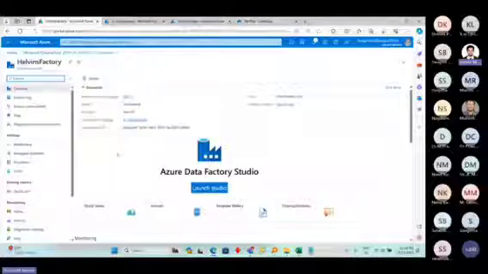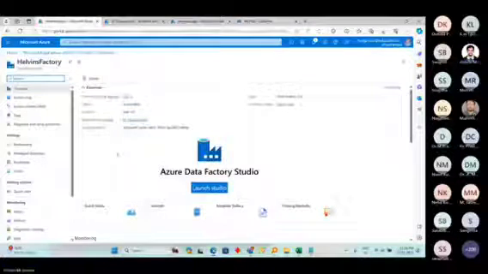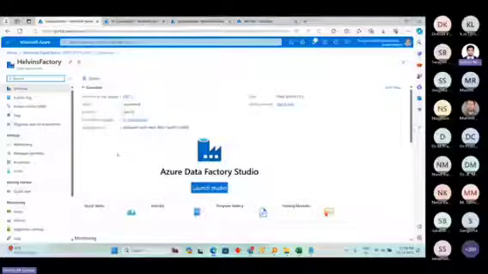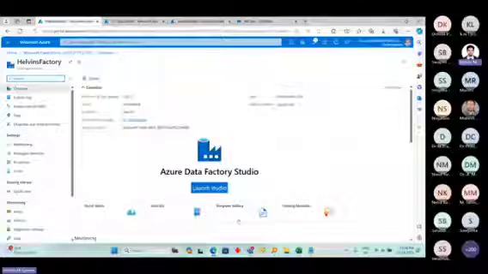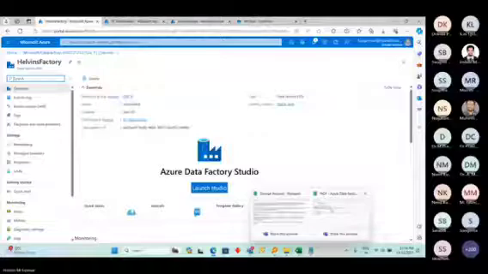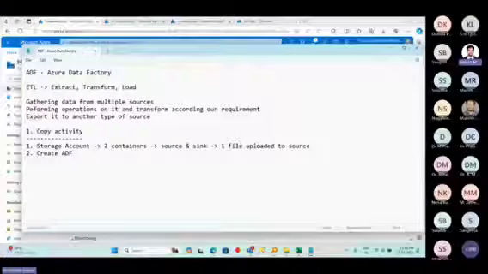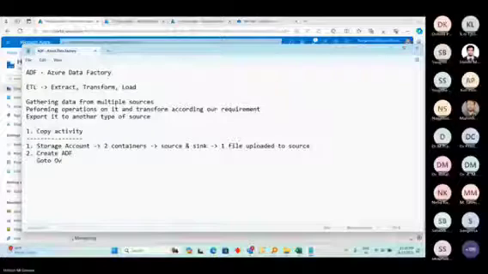So we are going to explore Data Factory, and we are going to perform a simple activity first. So please note down the steps. Meanwhile, I'll also type here. After creating Azure Data Factory, that is ADF, you can click on Launch Studio. Okay, go to Overview and Launch Studio.